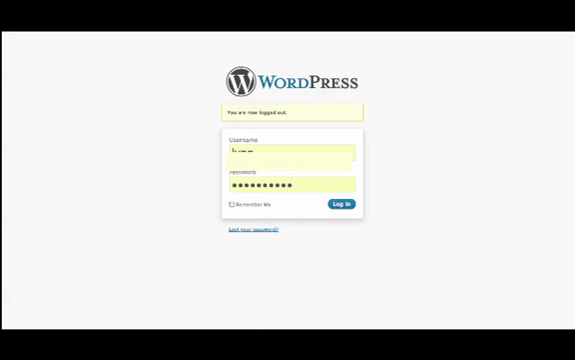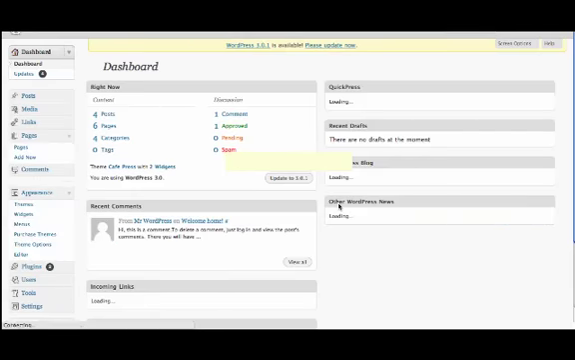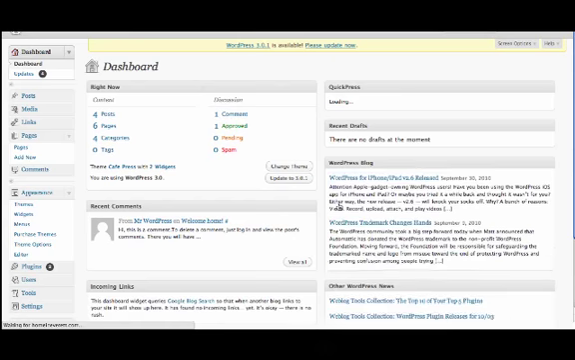.com/WordPress/WP-login. And this is how you're going to log into your WordPress control panel. You type in your username, password, and click Login. It's going to take you over to your dashboard.